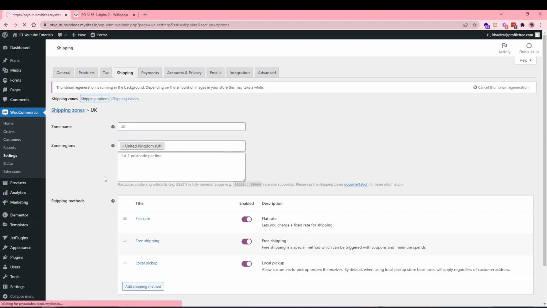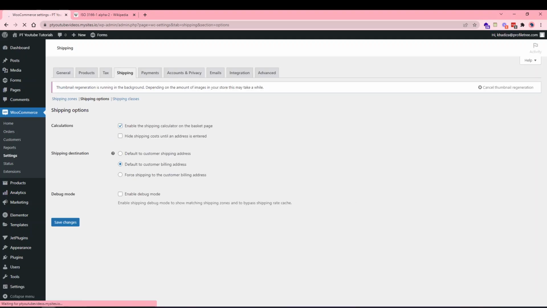The next option that you have then is the shipping options. These are all optional, but you can decide whether or not to activate settings for shipping calculators, shipping destinations, and things like that. So for example, you can have a shipping calculator on the basket page, or you can choose to hide shipping costs until an address is entered, so it's up to you how you want to make that user journey.